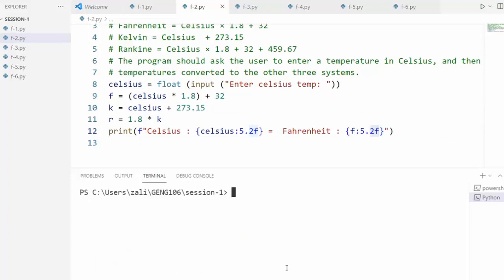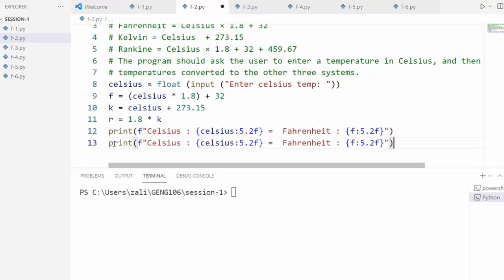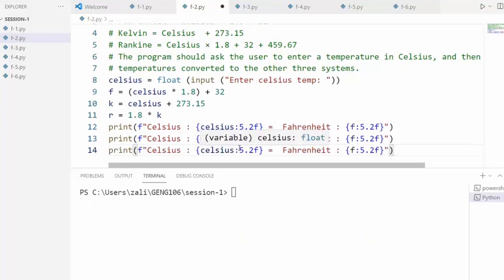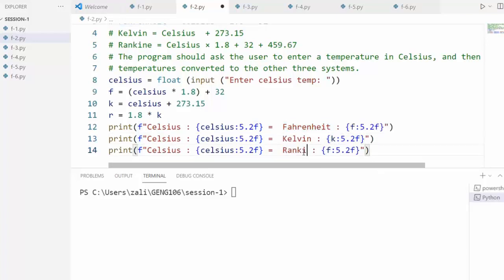Well, since we got that, I can go now ahead and change and add all the remaining things. So now here I will say Fahrenheit or Kelvin first. And here I'll use K. I will use Rankine here. And I will use R.